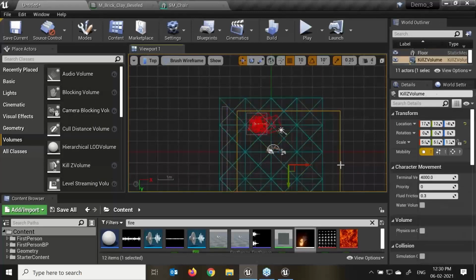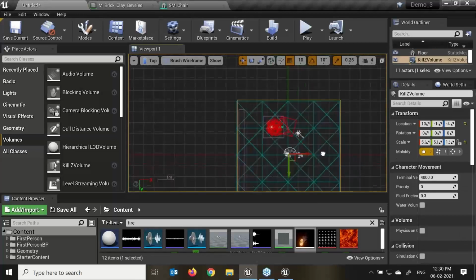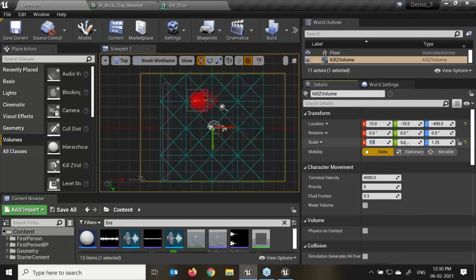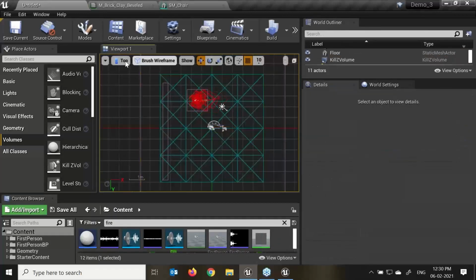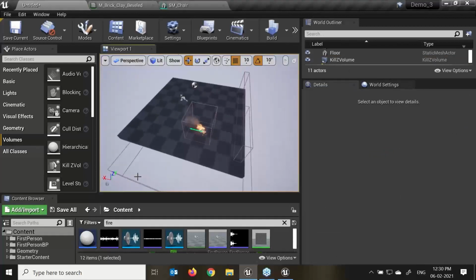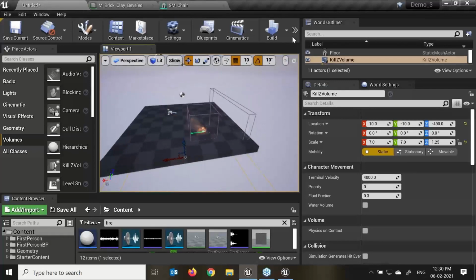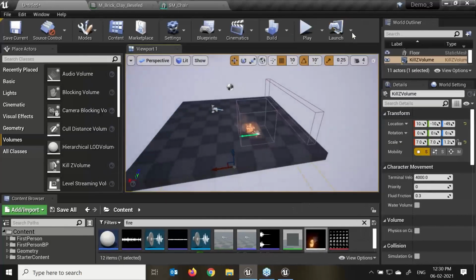I'll just move that volume into this particular area. I'll make the size a bit bigger, make it a 7. Top again, go to the perspective. This is my kill zone area, right? So what I'll do, I'll go to my play mode now. Play.